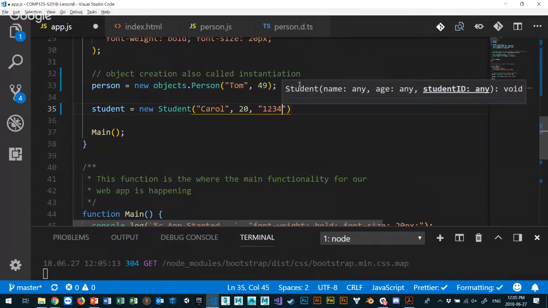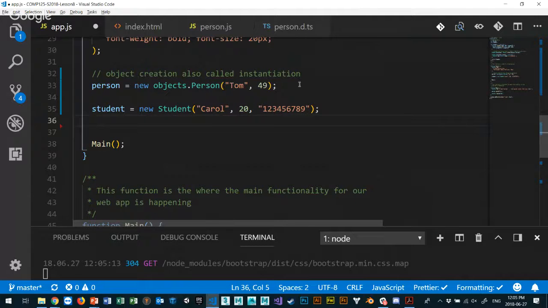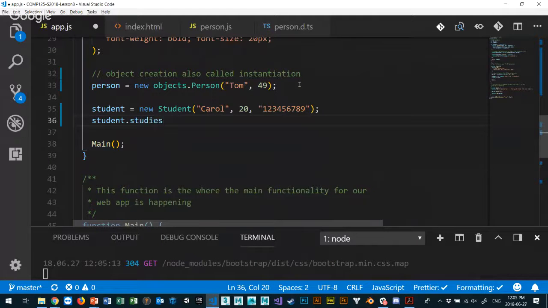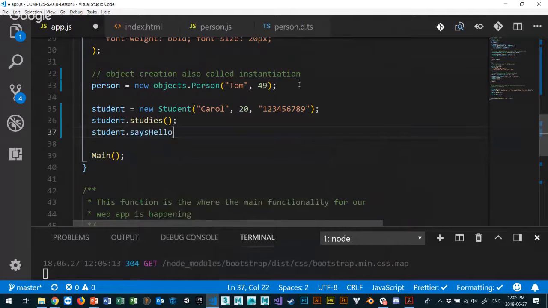And student ID, I don't know, 1, 2, 3, 4, 5, 6, 7, 8, 9. There we go. Okay. And that's the student ID. Great. And now I want the student to studies, right? I want to be able to do that, student studies. But I also want the student to says hello, right? And that's the test. Does it inherit the says hello? And do I pass in the name and all that stuff?